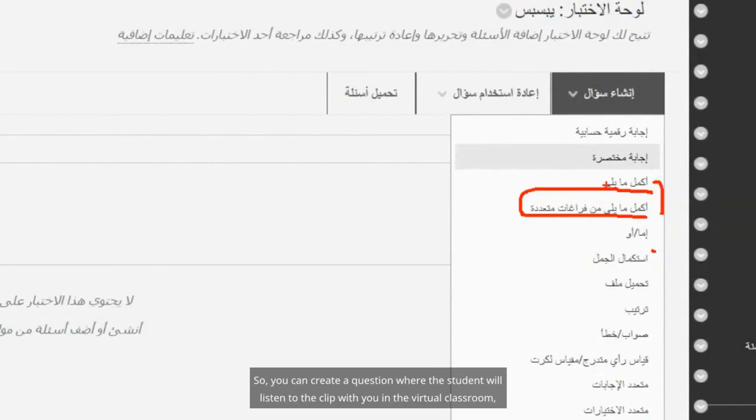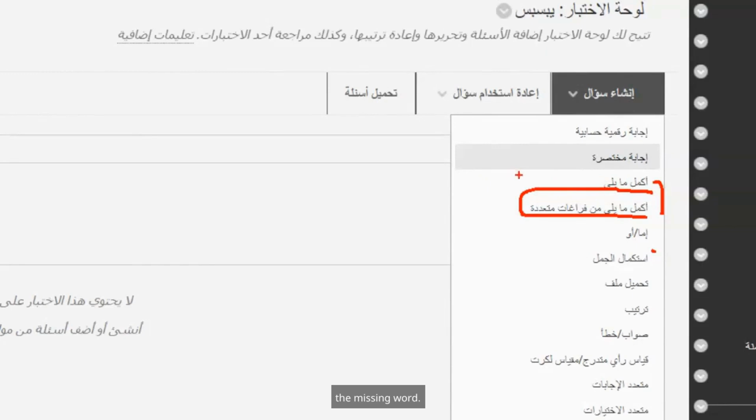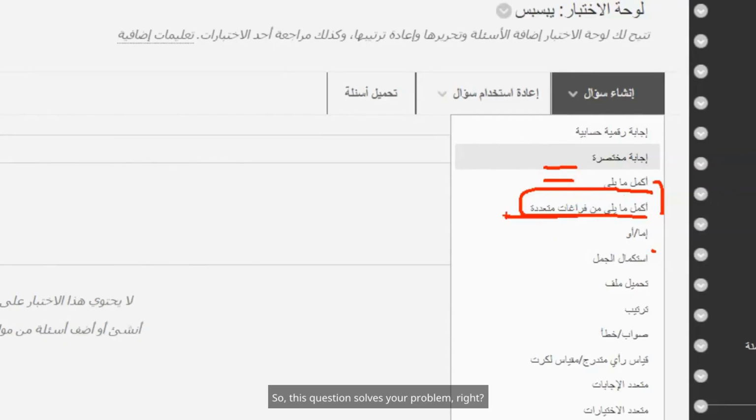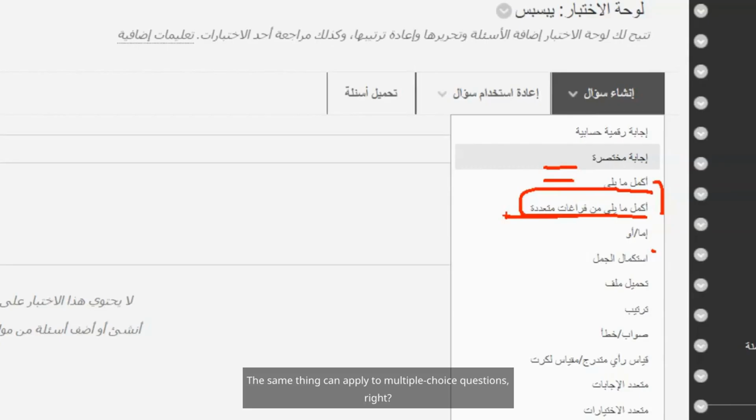So you can create a question where the student will listen to the clip with you in the virtual classroom, and they will have this fill in the blank question open so they can complete it by writing the missing word. In the fill in the blanks type, the system will automatically correct it and give the score without you having to go through each attempt and correct it yourself. So this question solves your problem, right? Is that clear, doctor? The same thing can apply to multiple choice questions, right?